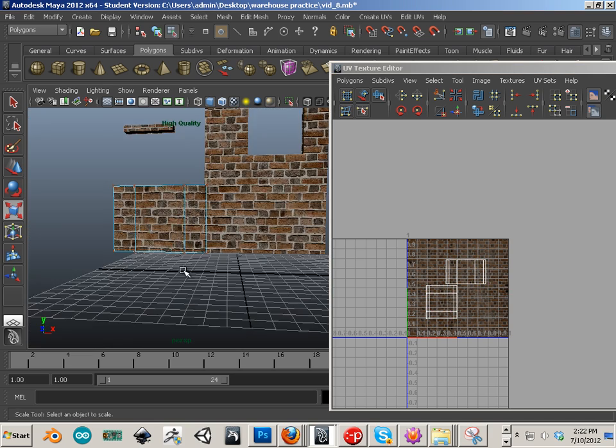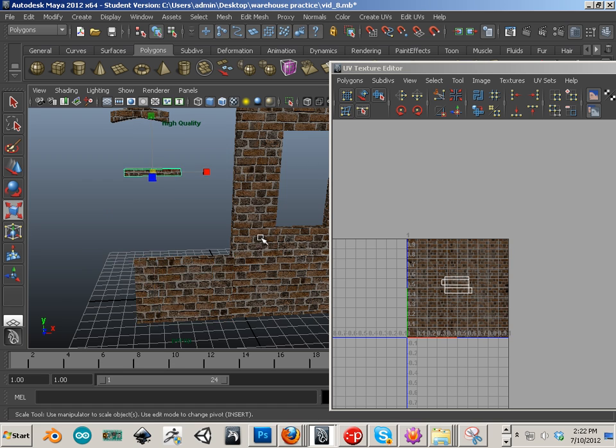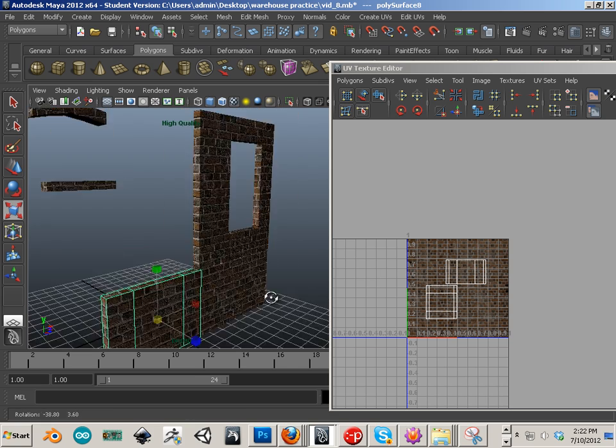Cool. All right. Now let's look at these and what we can do to utilize this one texture across many meshes in the next video.